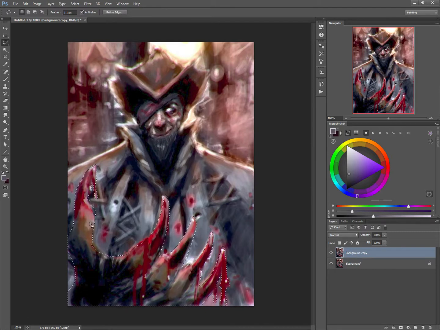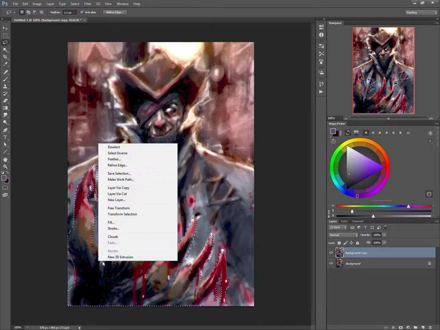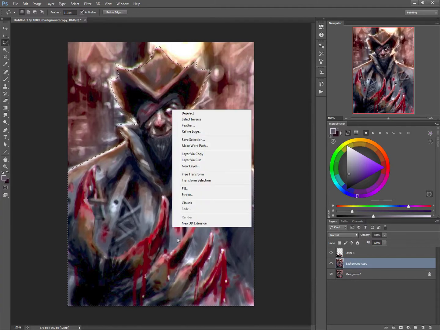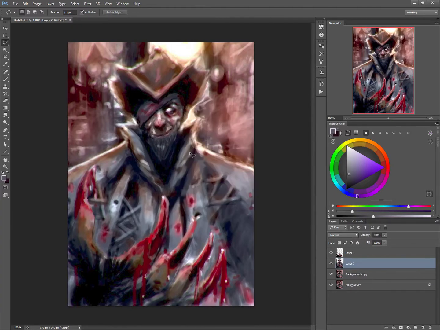All right, and you put that to a new layer. So I'm just going to copy that. And then the next thing you're going to do is grab your base body here, and really quickly put that to a new layer as well. Okay, so now I've got pretty much the three layers going on.